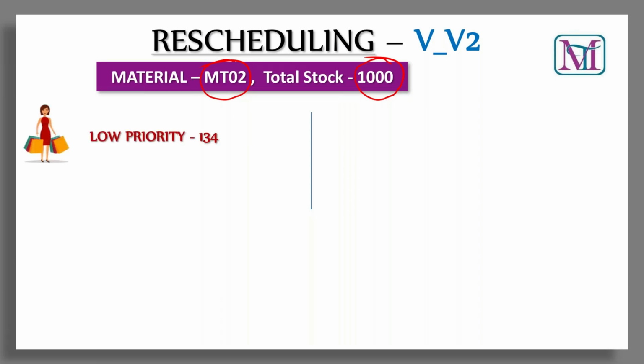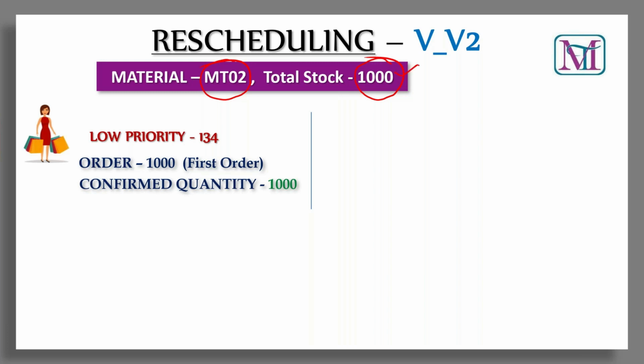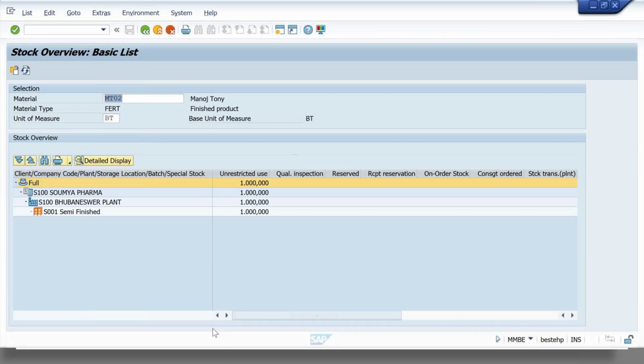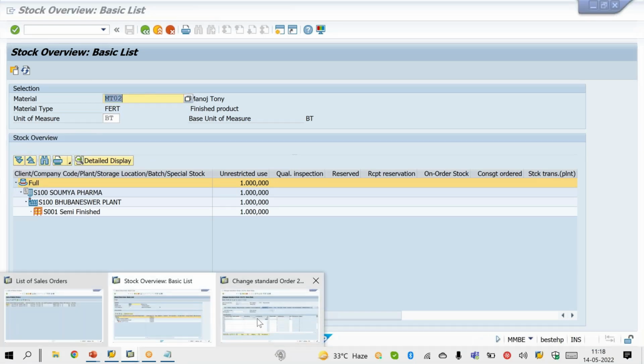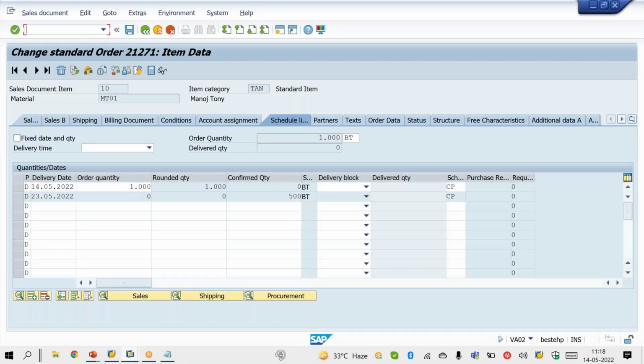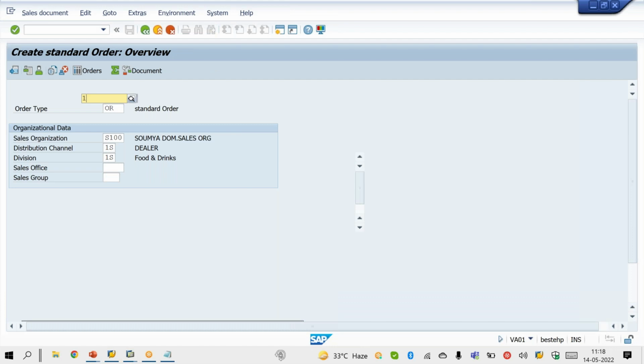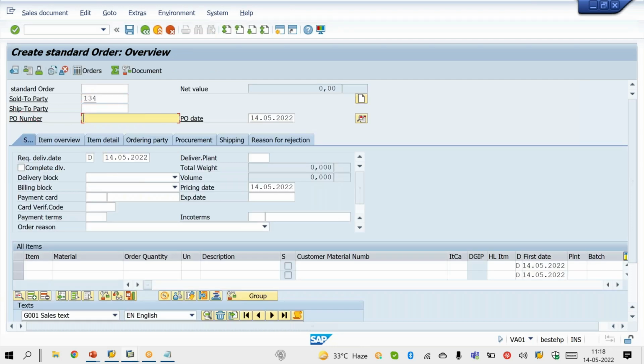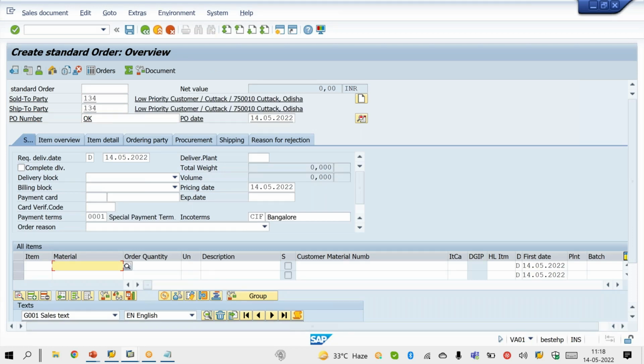Again, same process I have to follow. Low priority customer code is here. In this case, low priority customer code is 134. Order quantity 1000 and confirm quantity will be 1000 because total quantity is 1000, and for first sales order it will confirm 1000 quantity. BA01, low priority customer is 134. Material code MT02, create sales order for 1000 quantities.